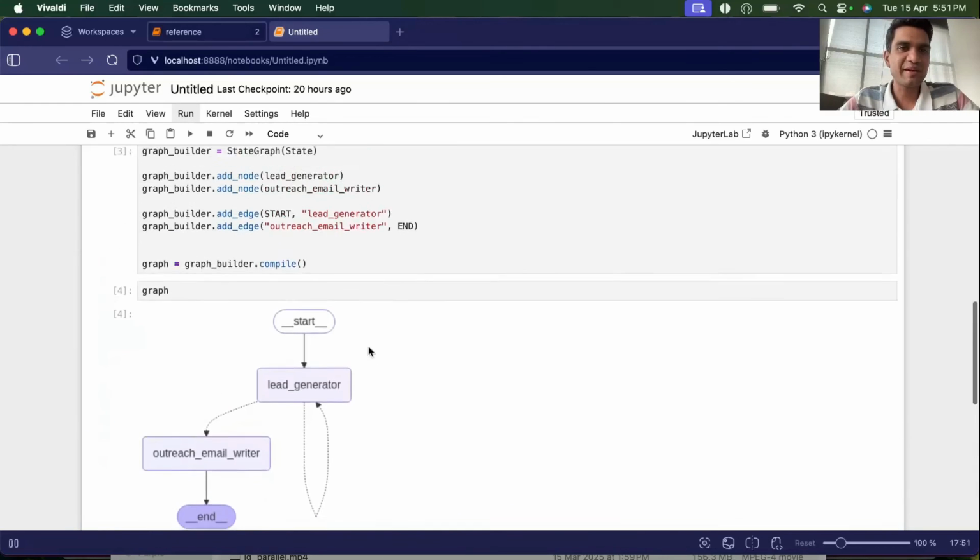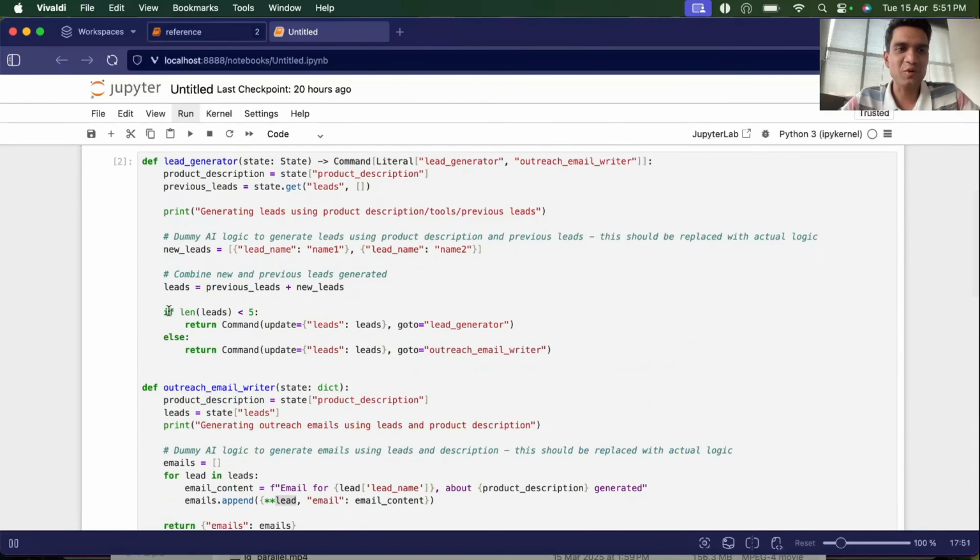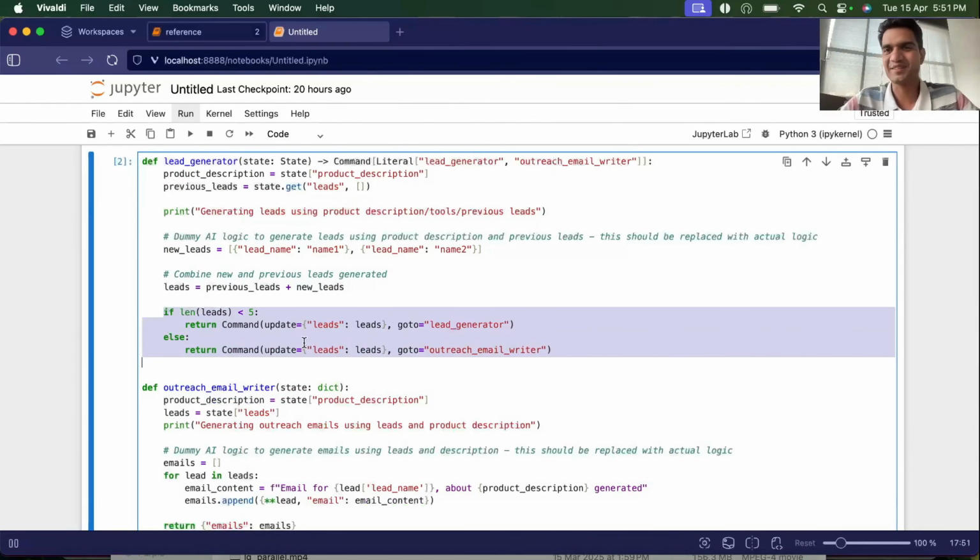And always keep in mind, this logic can be way more complex. It's not just less than 5 or anything, but it can be a very sophisticated prompt. And based on the response, you can take a call on which agent to go to next, or it can be a tool call as well.